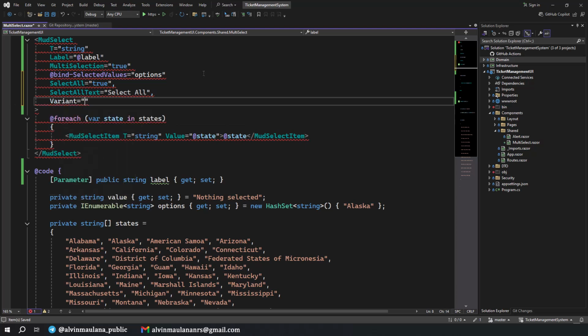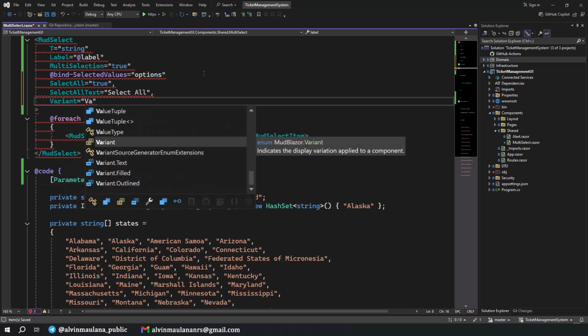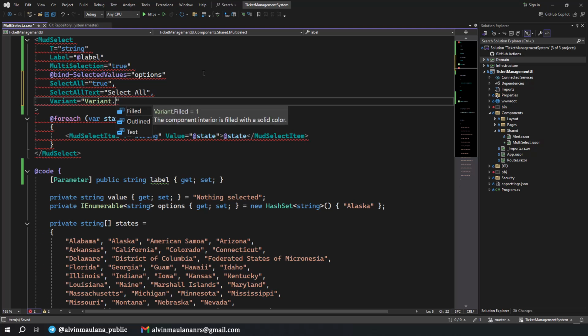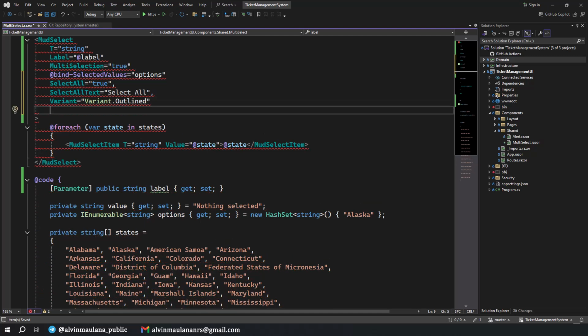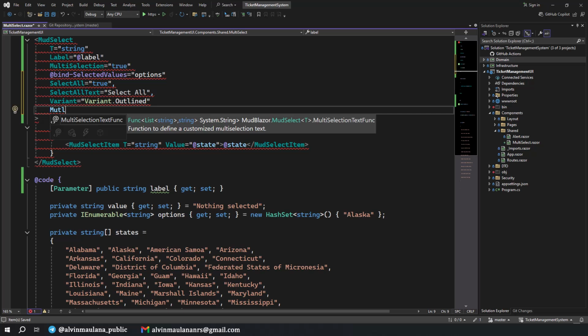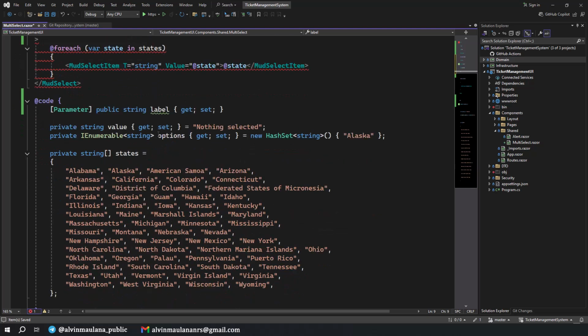And we will use the variant of outline. There are multiple variants here: filled, outline, text, but we are going to use the outline. Okay, there is a custom function here, a multi-select text function, so we'll be able to customize what it will show when we select the multi-select. As an example, we have this multi-select, and we try to select Alabama, Alaska, American Samoa, and others.